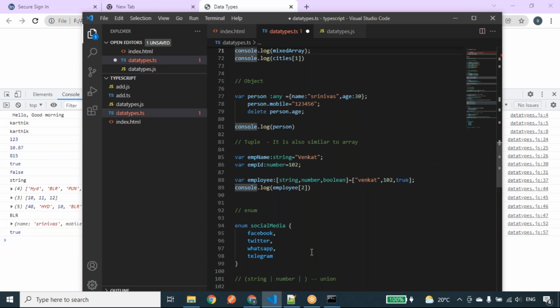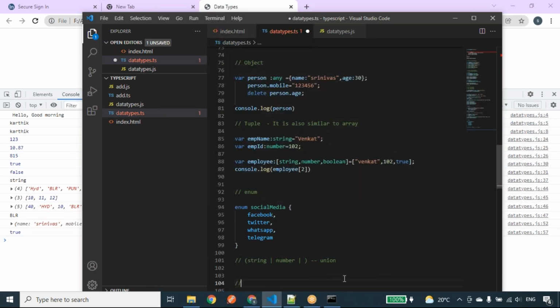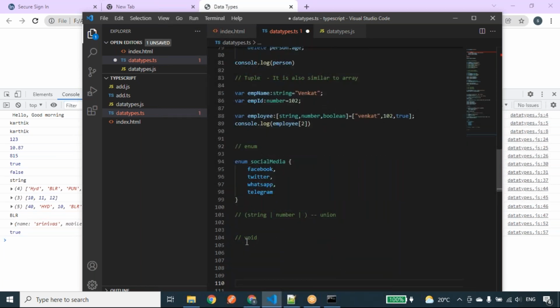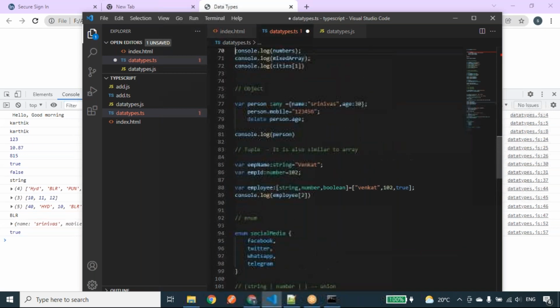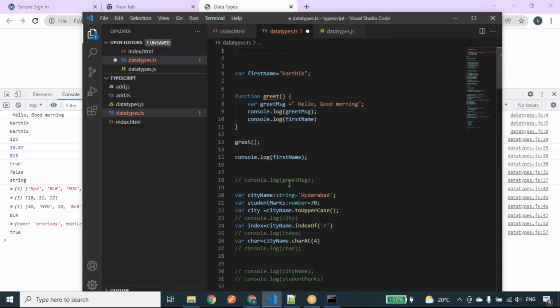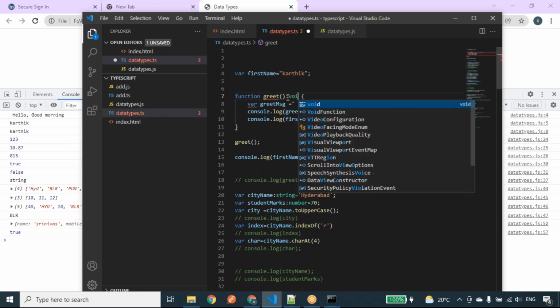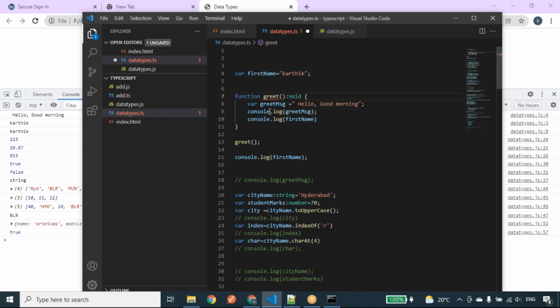And we have one more data type called void. Void we use for functions. Void is nothing but it doesn't return anything. Let me show you one function, a greet message function, which we have already written. This function is not returning anything, so I will just give the return type as void because it is not returning anything.